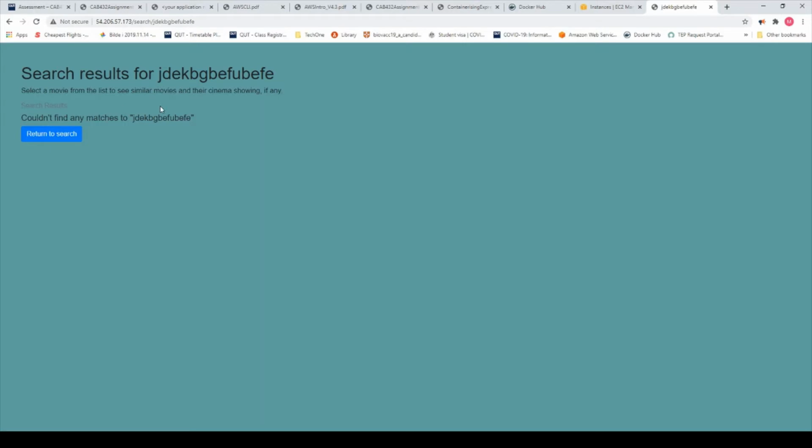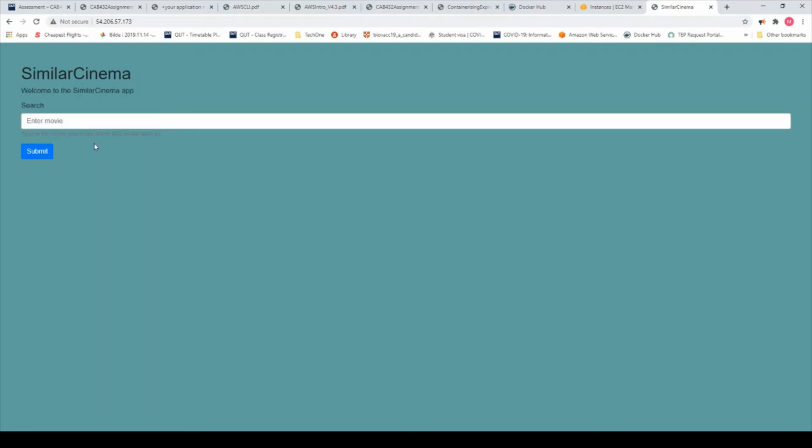which returns nothing. And in addition to just returning nothing, it also returns this error message here. Couldn't find any matches to this movie title, and this will be the same for any title you might think is a movie title but isn't. It's just going to return the same result, and really that is the only way that a user can sort of break my application, since this is the only input field.